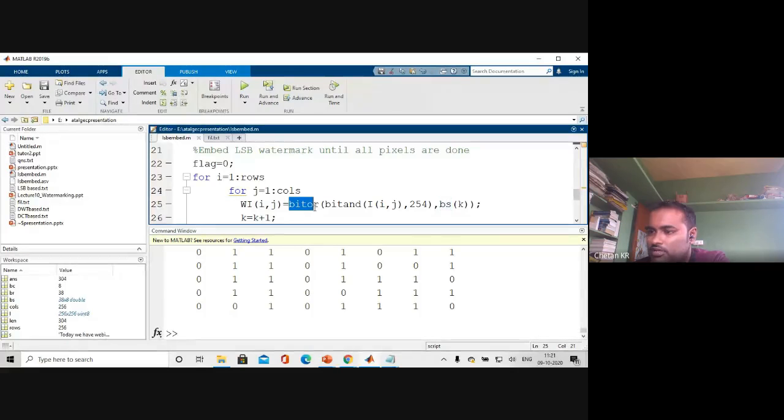You have to OR it. Every pixel will have 256 values, that is 8 bits. To take the last bit, you have to keep 254. When all the 8 bits are 1, it is 255. When the upper 7 bits are 1 and the last bit is 0, it is 254. That is why it is 254. Suppose you decide that you will replace the last 2 bits, then the first 6 bits are kept and the last 2 bits you have to remove; it will be 252. Fine.